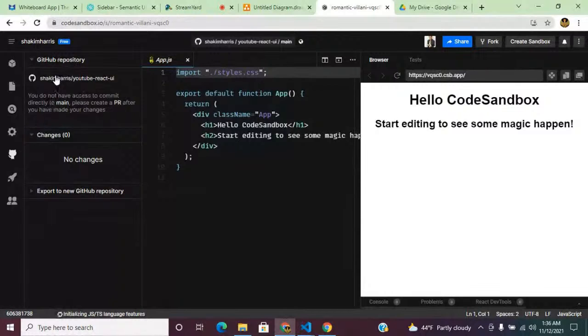All right. So when you've set that up correctly, it should tell you you do not have access to commit directly to main because we forked it. So we have to create a PR after we've made our changes. And I'll show you how to do that in a second.